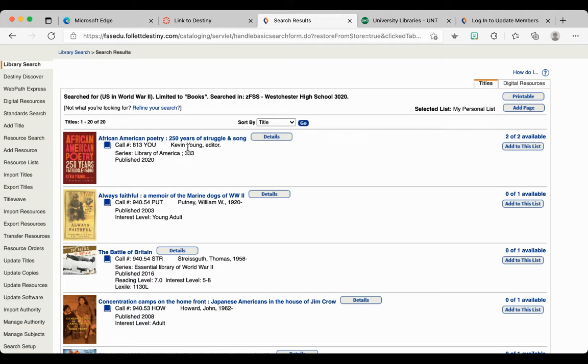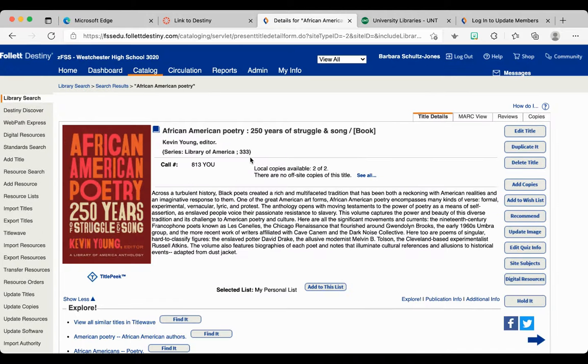I have the editor, Kevin Young, and then I also have here that it's a part of a series and the year it was published. So that's great. Now, over here off to the side, I also have the option of looking at those details. When you click on those details, it will take you to the whole page dedicated to this book.